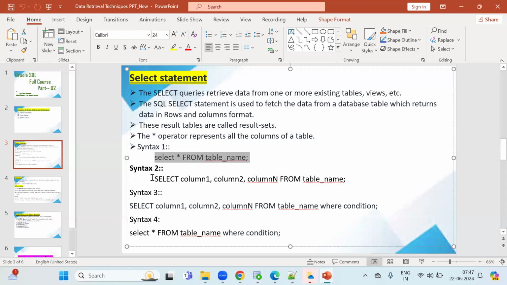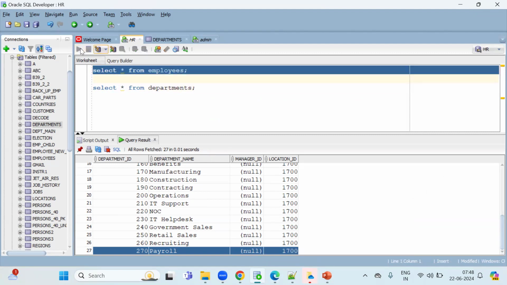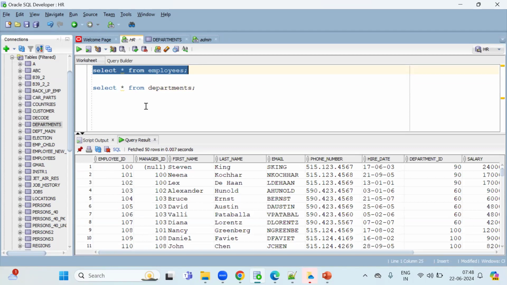Now, FROM means from which table you want the data. I want it from the departments table, or I want it from the employees table. FROM is a clause used in SQL to address the table details, that is, from which table, like from the employees table. And here I wanted to fetch all the values which belong to the employees table.